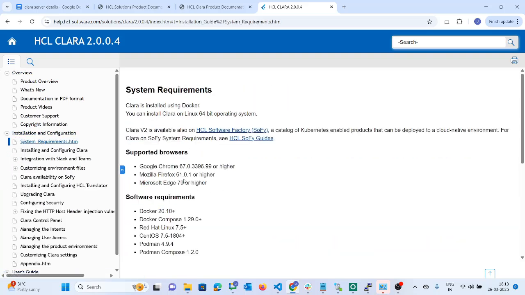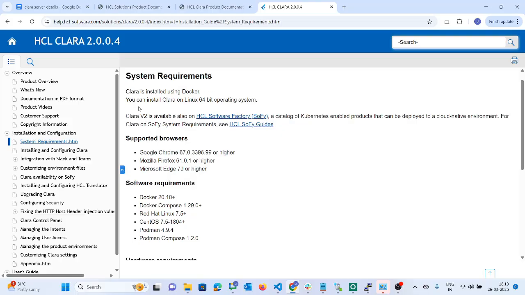Here, first we need to go through these system requirements. To install Clara with Docker, the Docker version should be 20 or higher. I have this Linux machine, so I'm going to cross-check the Docker version on it. Currently I have version 26, so it is compatible to install Clara on this machine.